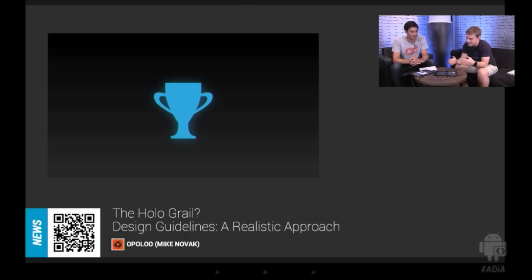Mike on the Apollo team actually wrote up this blog post called "The Holy Grail?" Android design guidelines, a realistic approach. And it's a really good perspective on how you treat the guidelines. Do you treat them as rules? Do you treat them as visual guidelines? Or how can you deviate from them, and in which cases should you? It's not full on in depth. It's not comprehensive, but it's a nice perspective on it.